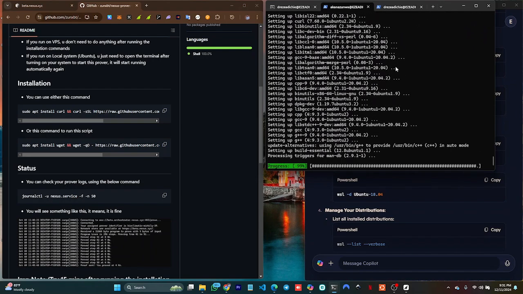This may take a whole lot of time, but I would advise you to remain patient while running this node. You only need to run it once, and after that you're good to go. So let's see, progress is 99%. Processing triggers for man-db. Okay, so it's still loading.